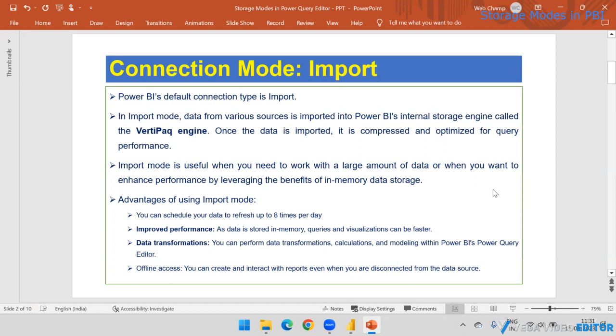When data is loaded into Power BI as import mode, Power BI has one internal storage engine. That engine is named the VertiPaq engine. That engine is going to compress the data. And why is it compressing the data? So data will be compressed to optimize the performance of queries, so that your query operations work faster. Okay.